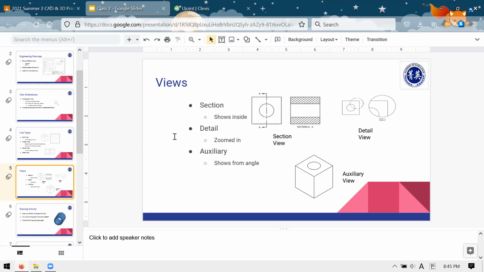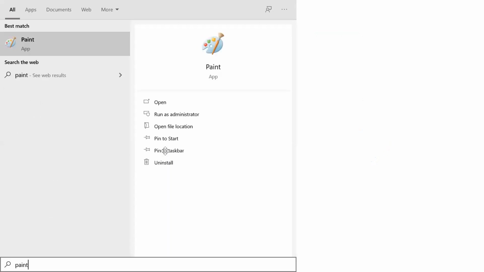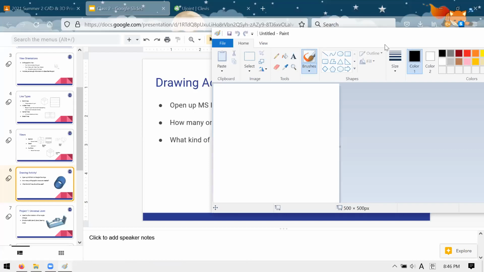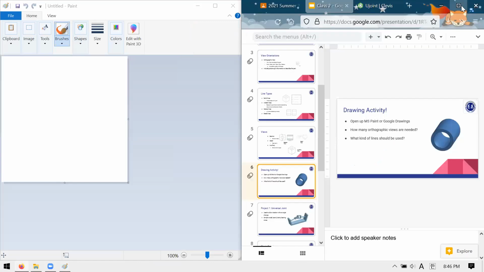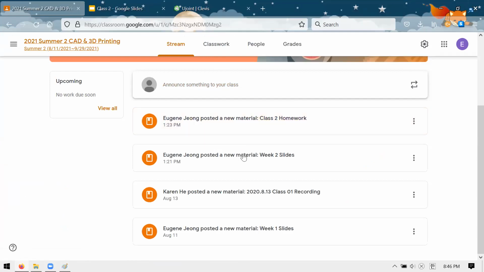So we'll move on to a little activity. Again, like last week, I just want you to open your drawing application on your computer or get out a pen and paper, if you will, and take a look at this cylinder with a hole in it. It's kind of like a tube. And if I end up covering this up later, you can always get the slides off of Google Classroom.